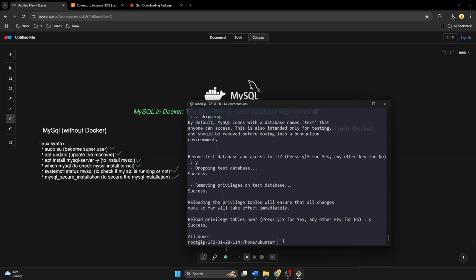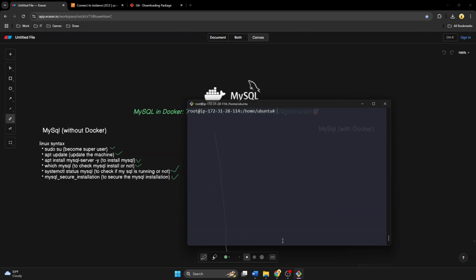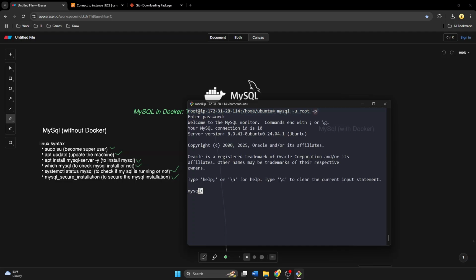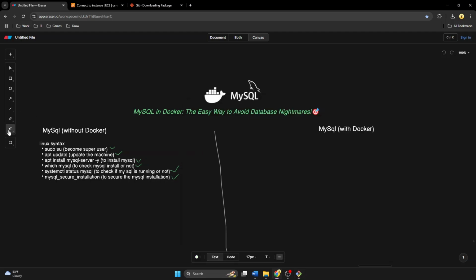So I'm gonna clear out the screen. I'm gonna first log into the database we created. To log into the database, you simply say mysql -u root -p. That means you want to access MySQL, right? Enter, just enter again. It's gonna connect to the database, right? We're already connected. So that's how you log into your database. I'm gonna also write it down.